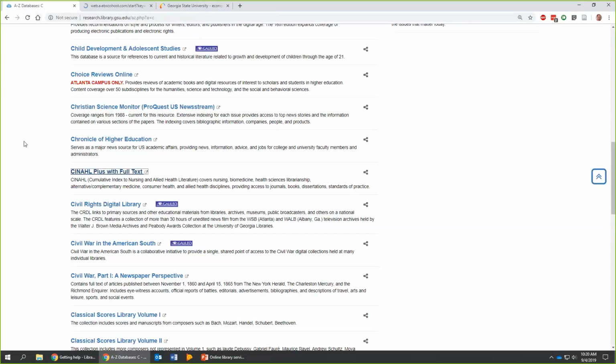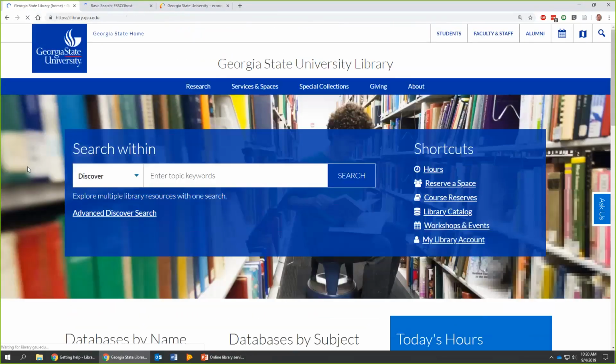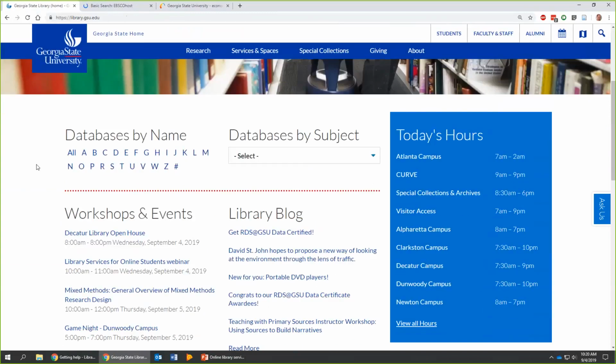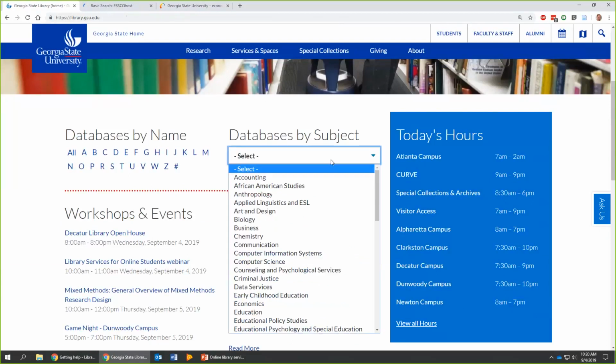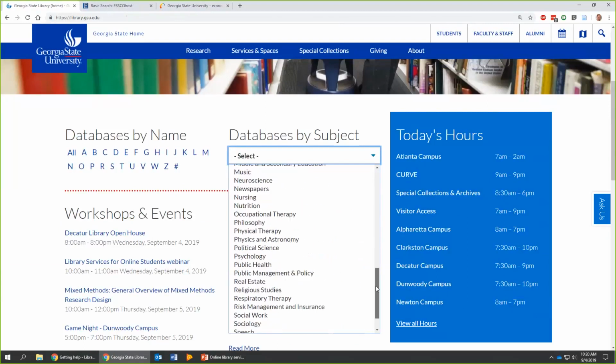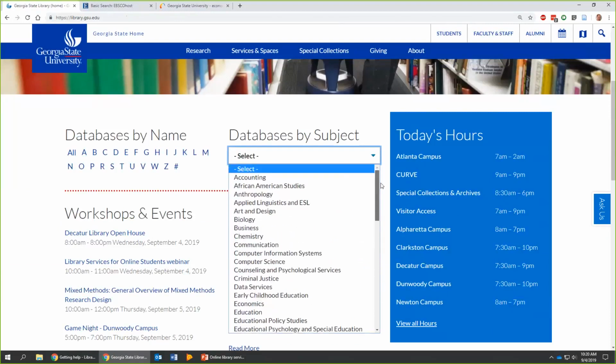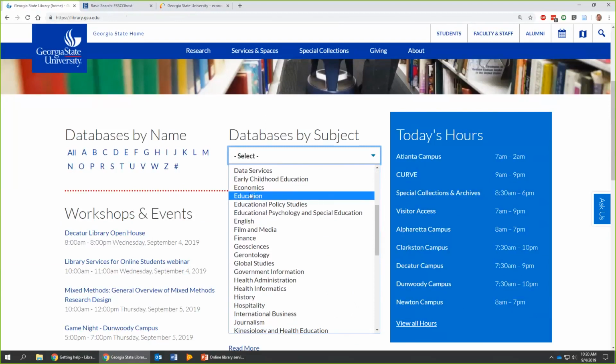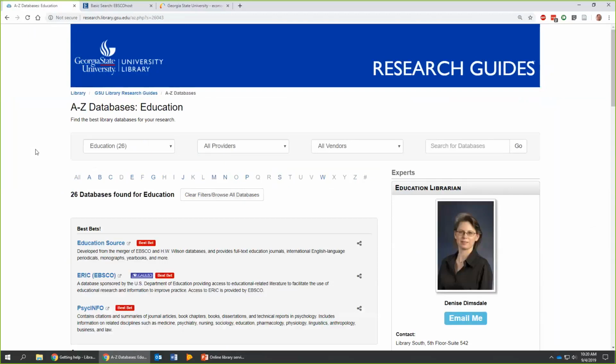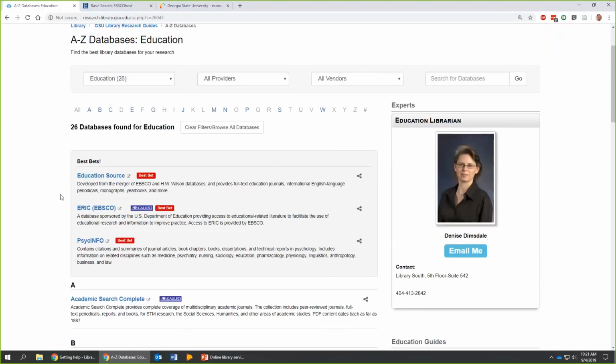So that's one way you can get to it. If you know you want JSTOR or CINAHL or a particular database, you can just jump to it by name. If you're not sure what database you need, there's a subject list here. As you can see, all of our majors and schools should be represented here. We've got a couple of education. Let's go to education. If you were a brand new education student and didn't know what database you should be using, you can just go to the education database list here. I usually send people to ERIC.